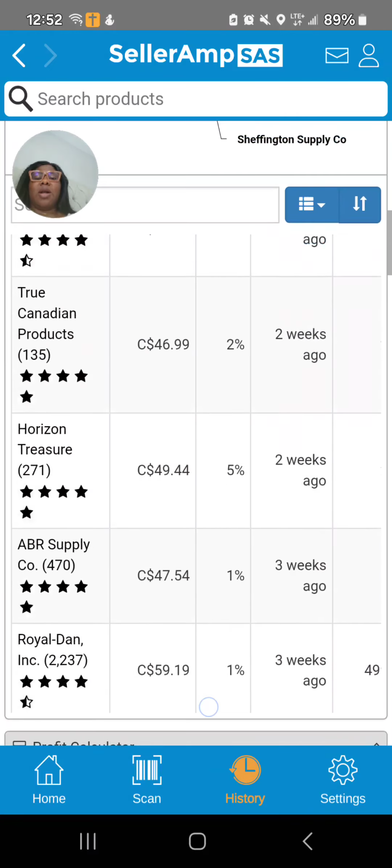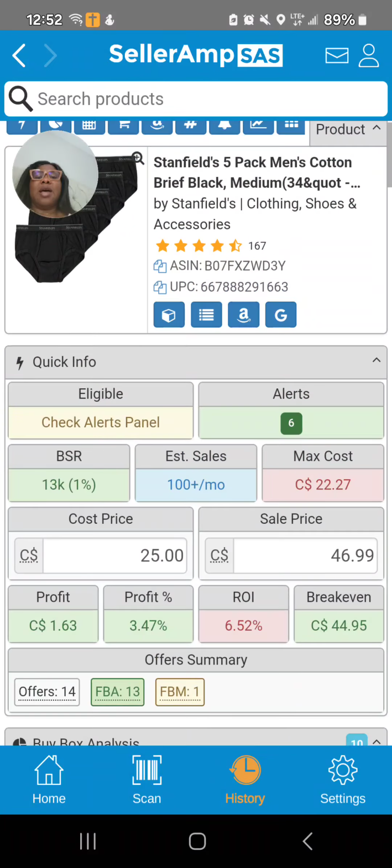Another thing I'll look out for is how many times this product is selling. What's the estimated number of sales in a month? It says it sells 100 times in a month, meaning in a month you can sell 100 plus units. That's what the product is doing.